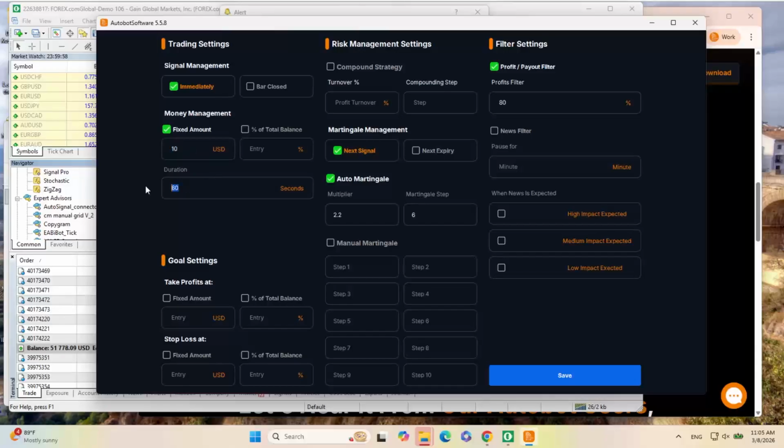And duration, it must be more than 60 seconds. Okay, must be more than 60 seconds. Most of the binary options, they would just set it to 1 minute expiry. So here we set it in seconds, so that you can put the 60 seconds here, which equals 1 minute. And the goal setting here is take profit, how much you want to take profit per session, and then the bot will stop running.